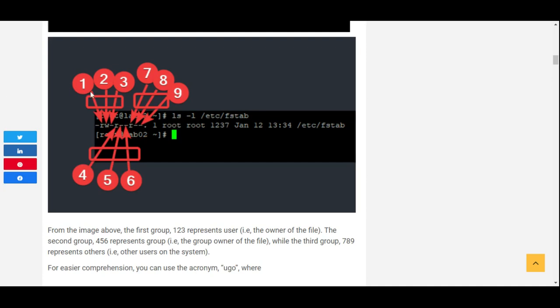So I say again, first group means user, second group means group, while third group means others. So you can just use the acronym UGO, all right? That's a name actually in my country, UGO. So UGO, all right?